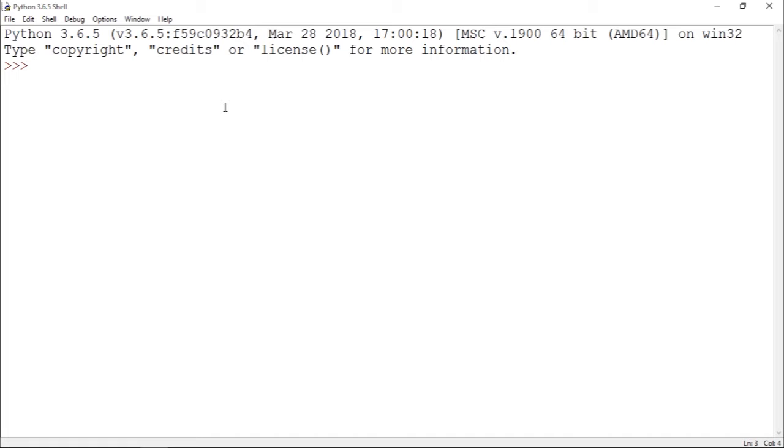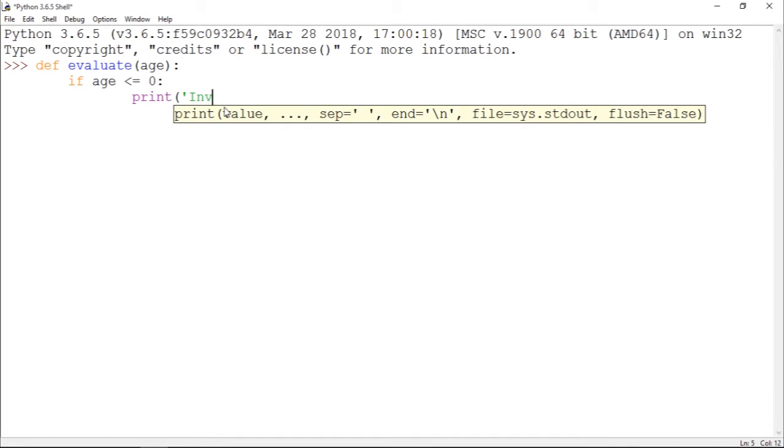Okay, so let's start by creating a function. I'm gonna call it evaluate. We're gonna receive someone's age, and the first condition will be age less or equals 0. So if we have that, we're gonna print invalid age exclamation mark.